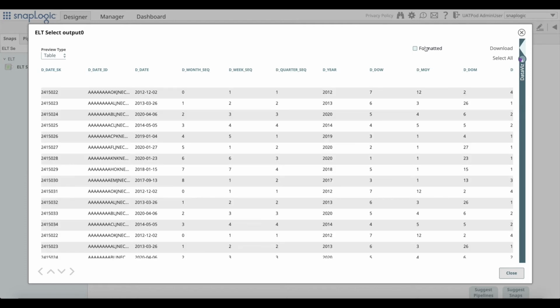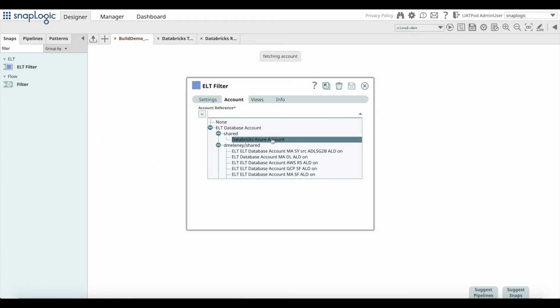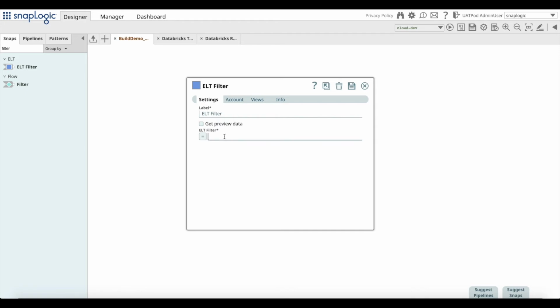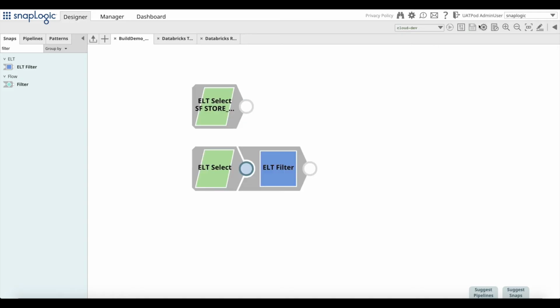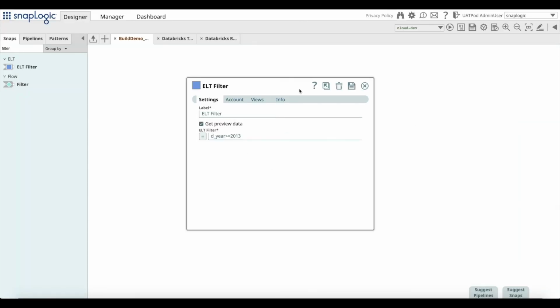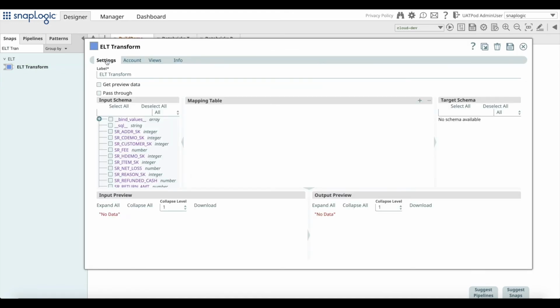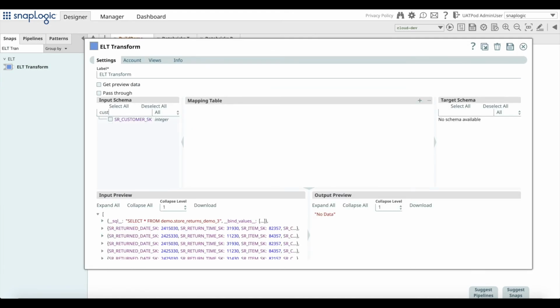There is also an option to use raw SQL statements that can leverage the expression language to be parameterized. Next, I will add a filter snap to only return data for 2013 onwards, again selecting preview data. You can see in the preview the resulting data as well as the SQL that is generated and ultimately executed in the data warehouse.